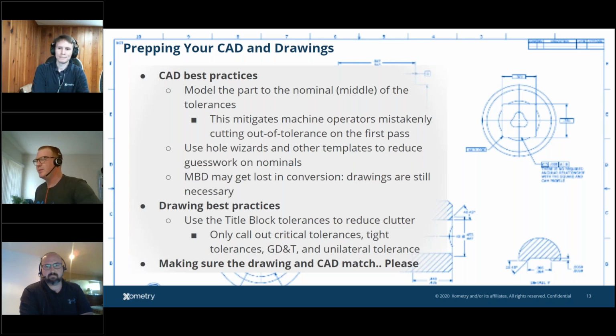So in general, for manufacturing, the best practice is to model exactly to the nominal, or more exactly the middle of the tolerance band that's acceptable. Steve, I'll let you add some more context there.